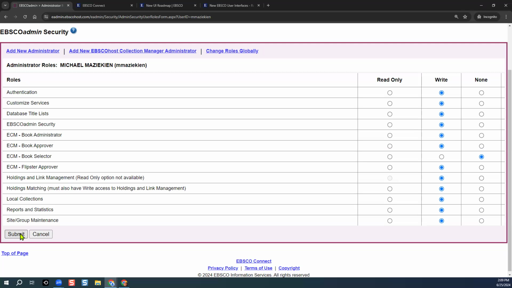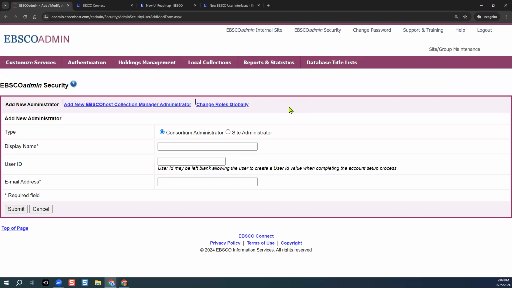If you needed to add an administrator to your institution, you can click add new administrator in the upper left corner, and then that would bring you to a page where you can enter their display name, which is usually their first and last name. You'll leave the user ID blank for them to complete, and you'll enter their institutional email address and click submit. And then a link will go to their email account, giving them instructions for completing their setup. Okay, so that is how you add a new administrator.